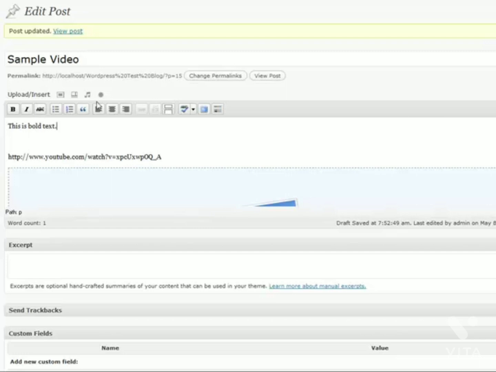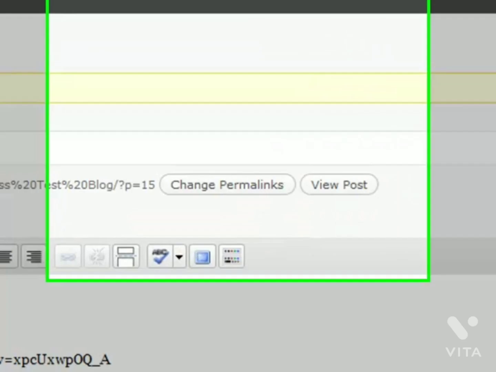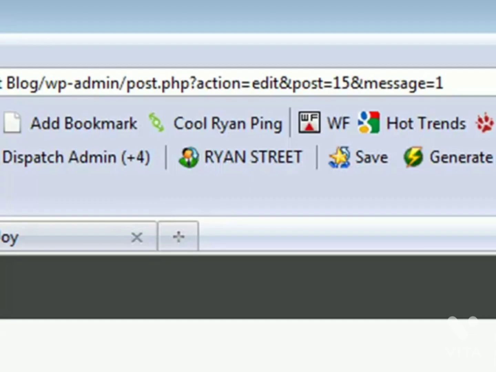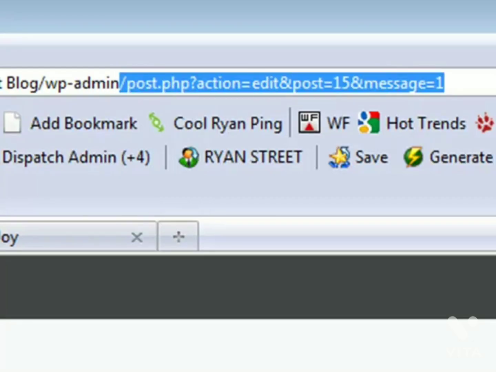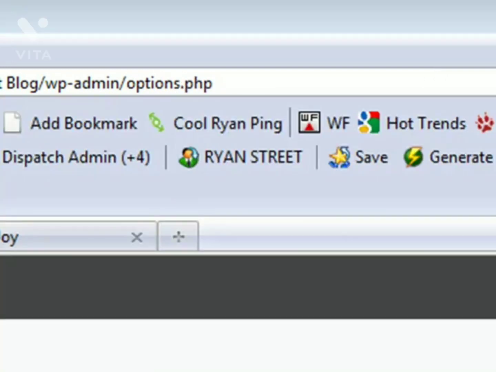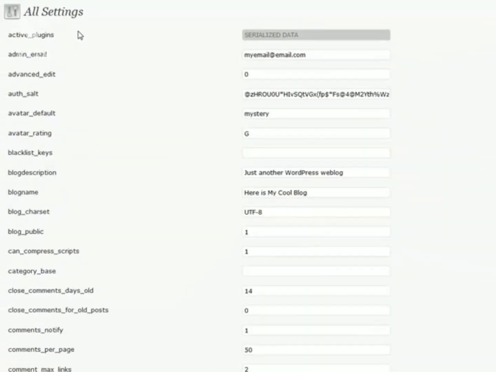So one thing you can do is up in your URL, I'll go ahead and drag this down for you. Up here, you type in options.php, which is not actually able to be accessed by any sort of link inside of WordPress. You actually have to type that in manually. Click on it. It'll bring up your entire options table for you.